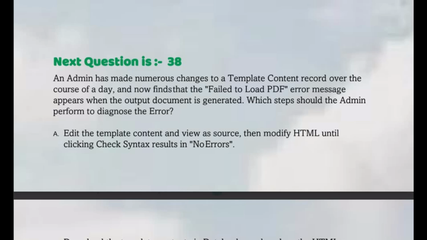Question is an admin has made numerous changes to a template content record over the course of a day and now finds that the failed to load PDF error message appears when the output document is generated. Which steps should the admin perform to diagnose the error? Option A edit the template content and view as source, then modify HTML until clicking check syntax results in no errors.